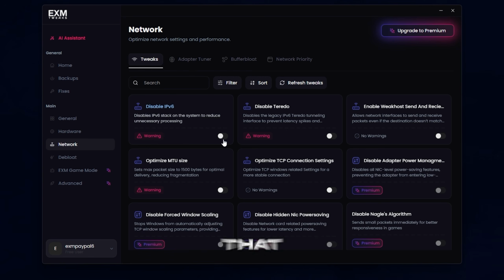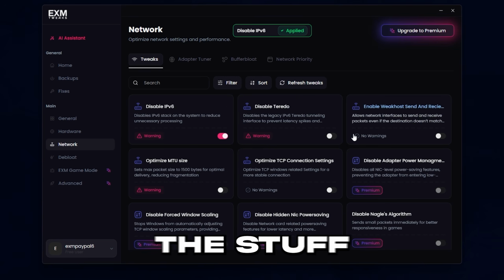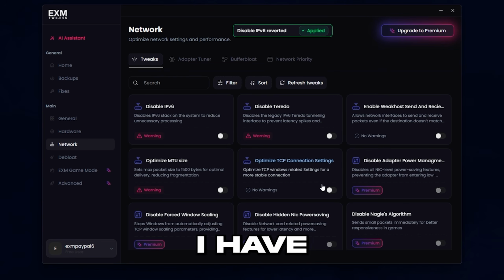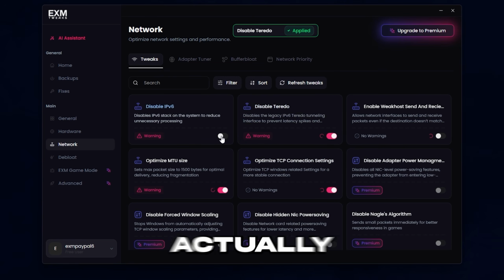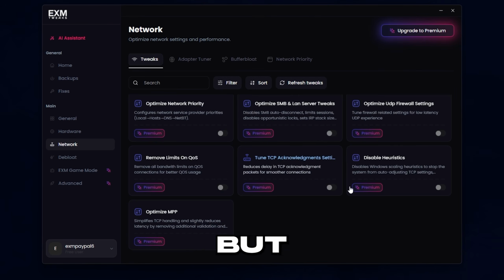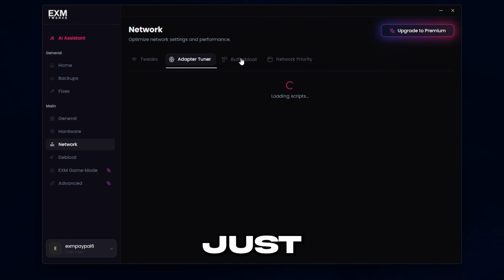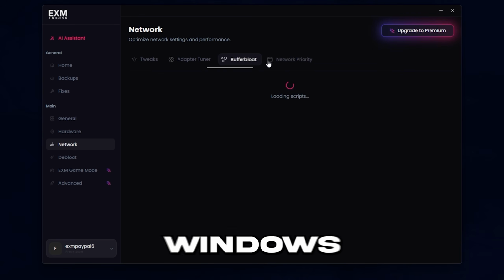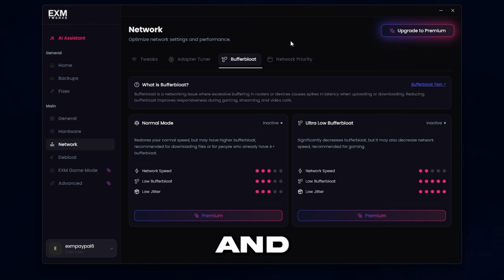Okay, so the next category that we have is network. In here, majority of the stuff is premium exclusive, but I've left a couple free tweaks for you guys. There's actually a few new ones from this update, but all this category is about is just optimizing your network adapters and Windows for lower ping, better latency, and better speeds.